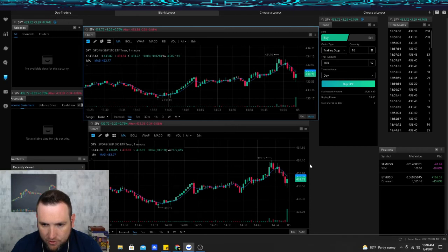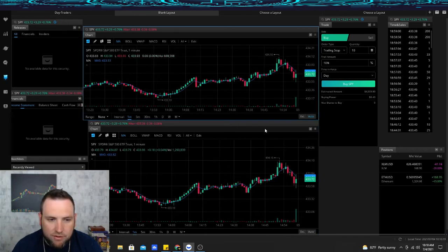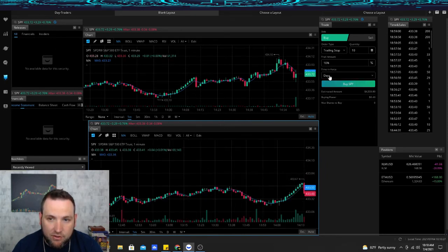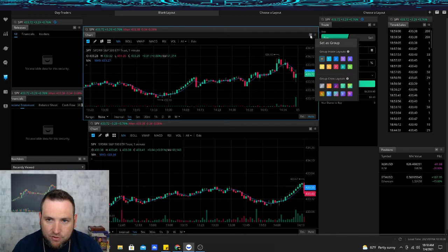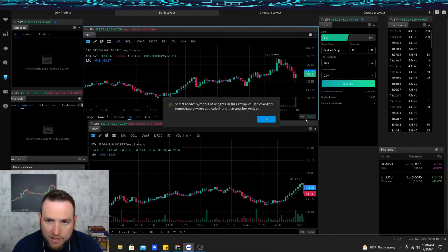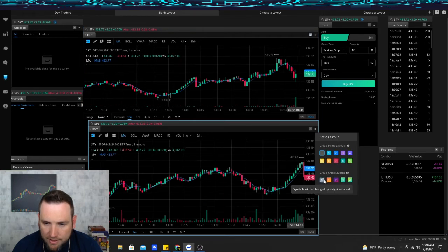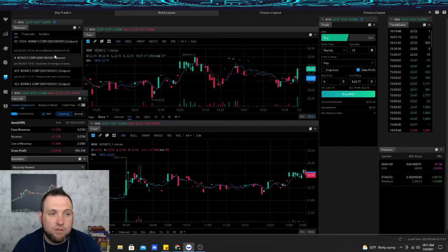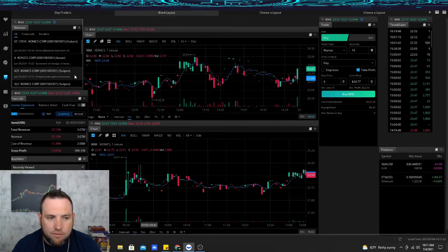So let's stretch these charts all the way out. Now, once you've got your layout set up how you want it, you want to connect all of these together. How we do that is we set as group, and we're just going to make this all a silver S. So I'm going to click set as group on all of these, make it all a silver S. Once you've clicked all the little boxes on the set as group to silver or whatever color you want, this is going to connect all of this together.